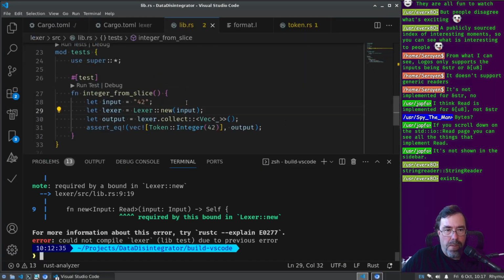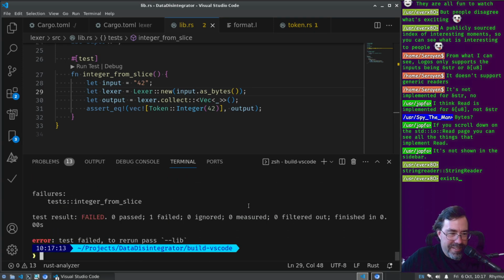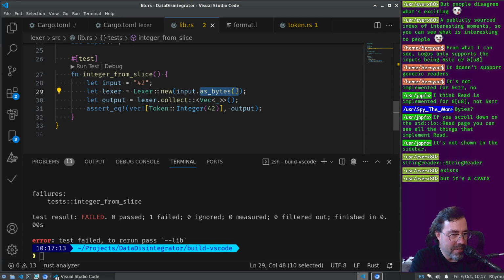I'd want to do input.as_bytes. There we go. That's all I needed. Now let's see if in chat someone said that 10 minutes ago and I just didn't see it. We're talking about string reader. I think Read is implemented for a slice of bytes. Yeah, Spy the Man said capital Bytes. That was close. But yeah, all right. Anyway, I have to keep in mind what Sarian said. Logos is not going to support the reader, so we have to do the reading ourselves internally, right?